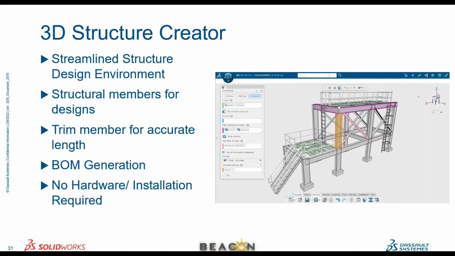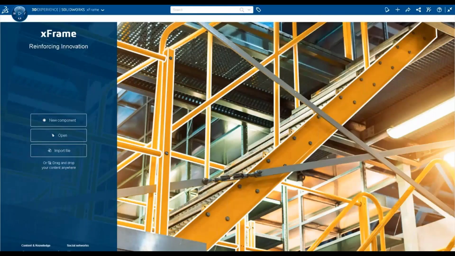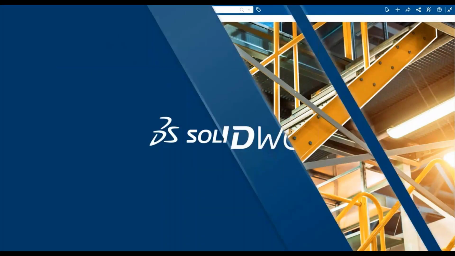Now moving to the next part, here we have 3D structure creator. Now 3D structure creator, definitely it's a structure modeling tool. So the weldment capabilities that you have used in SolidWorks, this is a similar kind of thing, but it is now completely on cloud. So we have different structural members, like we used to have in our desktop tools, with different structural profiles. You can trim members, you can generate BOM directly, and here you don't need any hardware or any installation. So let us see what is there in it.